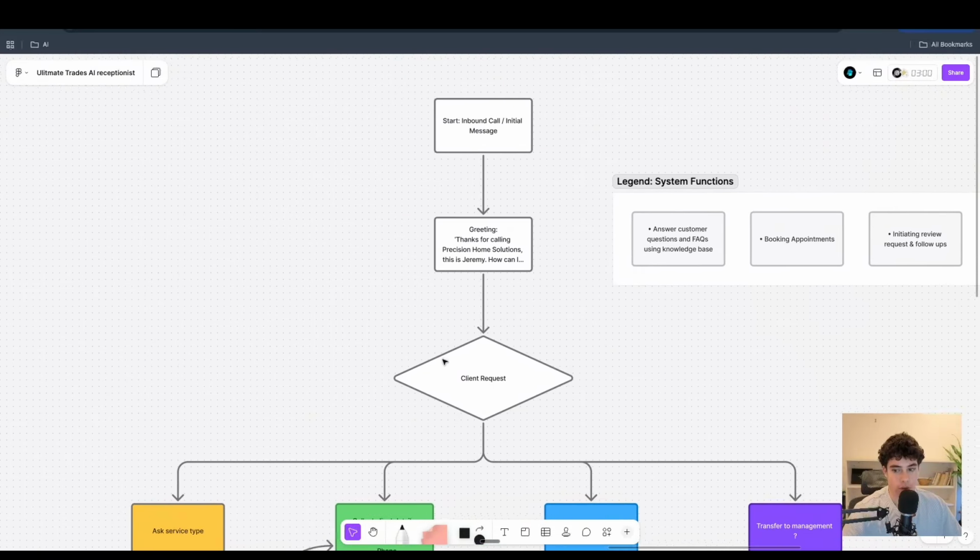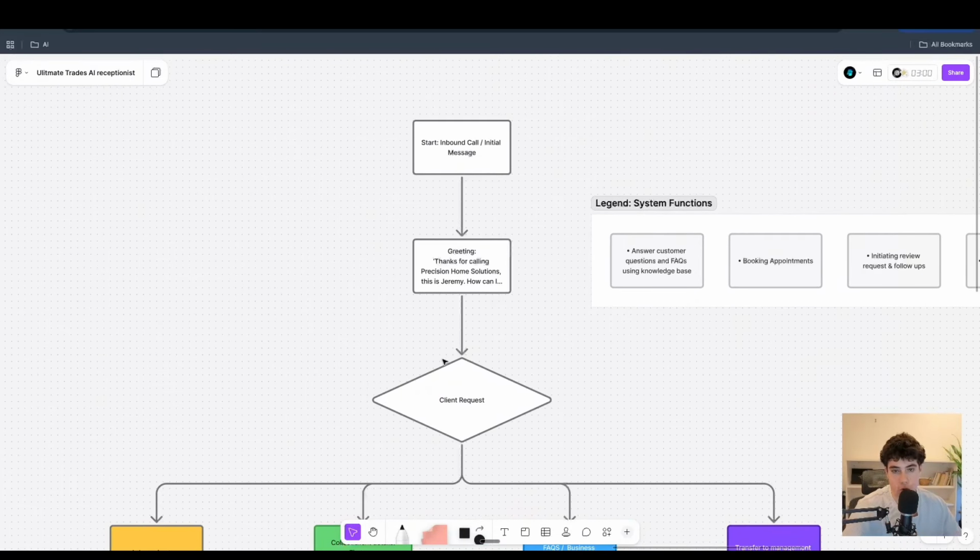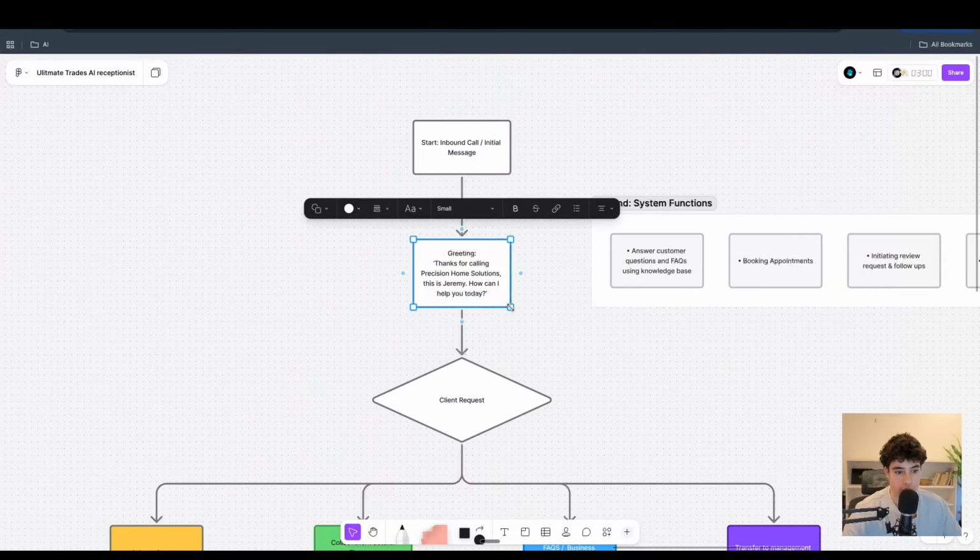And then from here, this is going to be our Figma flow kind of overview chart to actually see what is happening in the conversation. So first of all, our AI agent is going to start with an inbound call, which is going to be an initial message, and it's going to look a little something like this, right? Greeting: thank you for calling Precision Home Solutions. This is Jeremy. How may I help you?